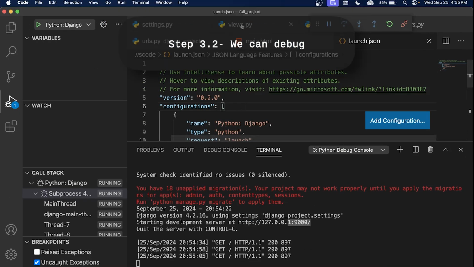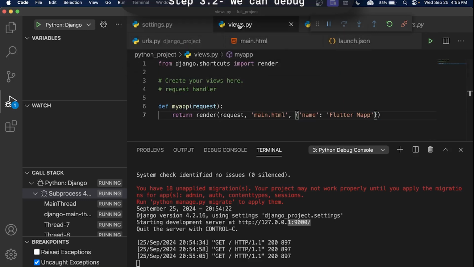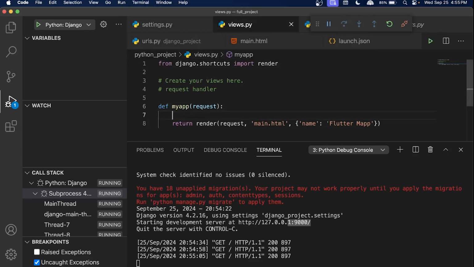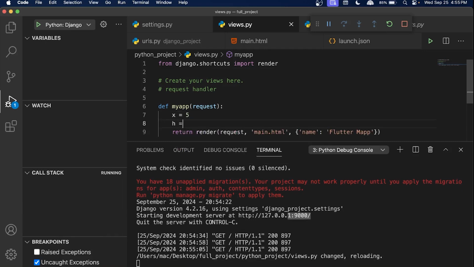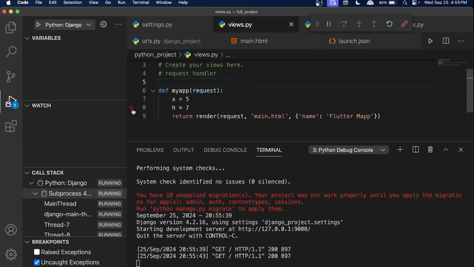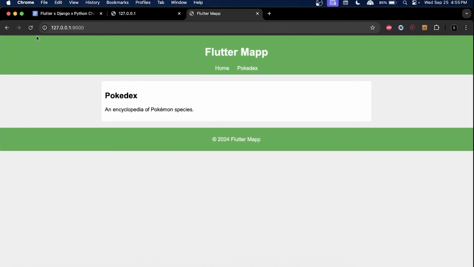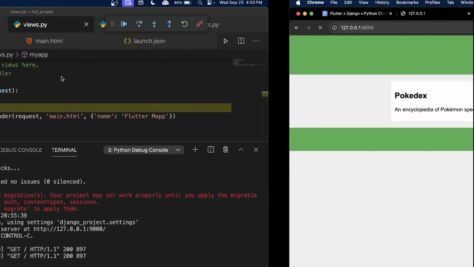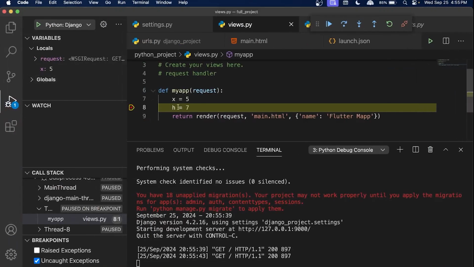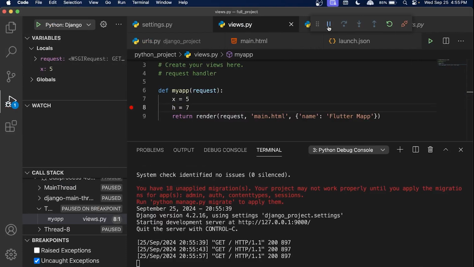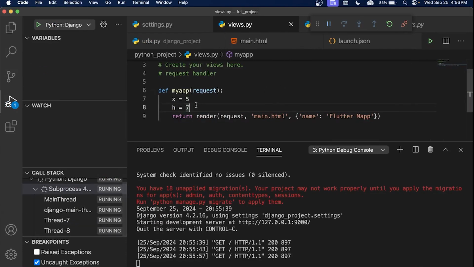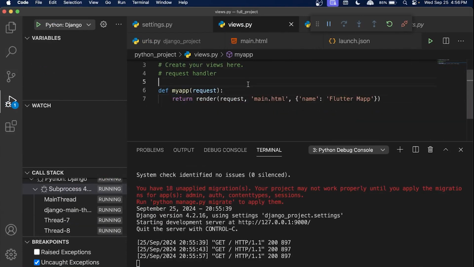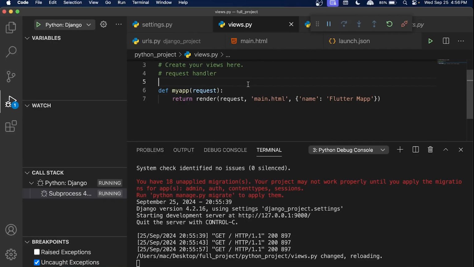So let me show you what I mean by debugging your application. If you go inside the views.py and you add some code, for example, y is equal to 5 and h is equal to 7. And after this, you will need to put a breakpoint. And if you go back inside your website and you reset the website, you will see that this will stop at this line. And you can press continue. Great, so now I will remove the breakpoint, I will delete this thing, and we are ready for the next step. Step number 4, get and post.